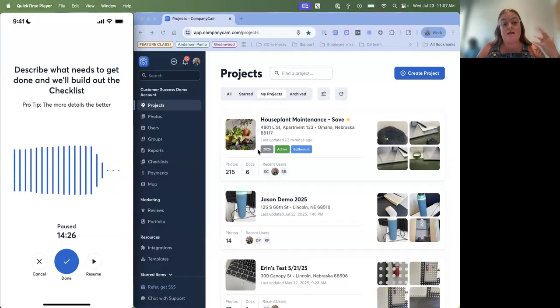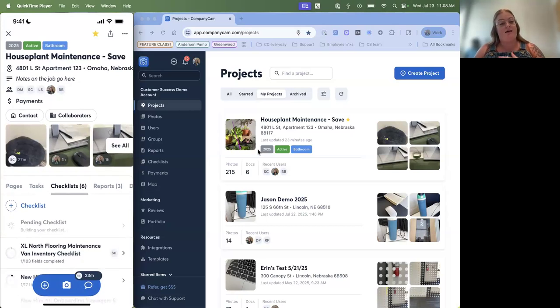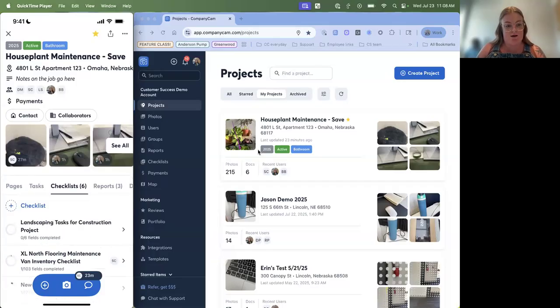So I was just saying things that need to get done. It was listening to what I was saying, and when I needed it to pause, I just hit that pause at the bottom. Now you've got some options here. I could hit cancel if I decide I don't need this checklist. I could hit resume and keep adding things to our checklist. Or if I hit done here, it's going to use AI to take what I was saying, build this checklist, and then the team can start working on it.